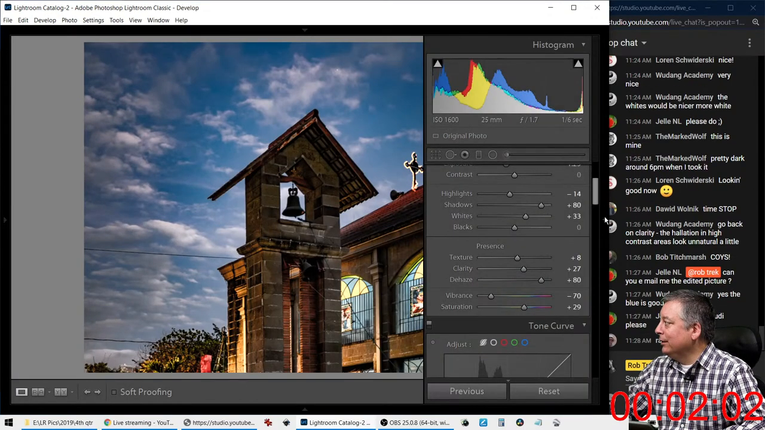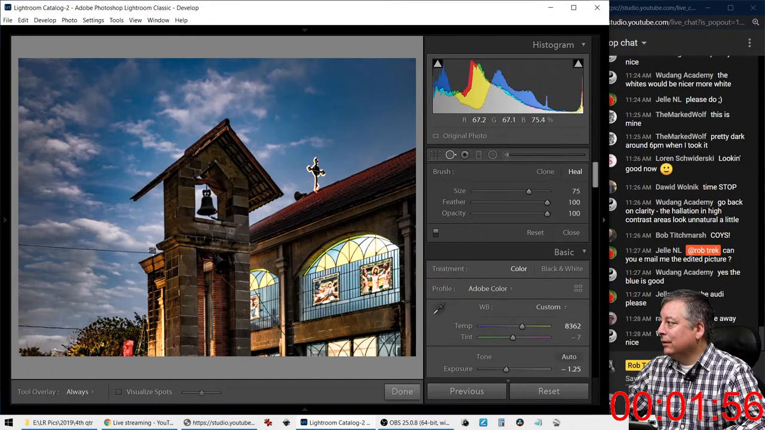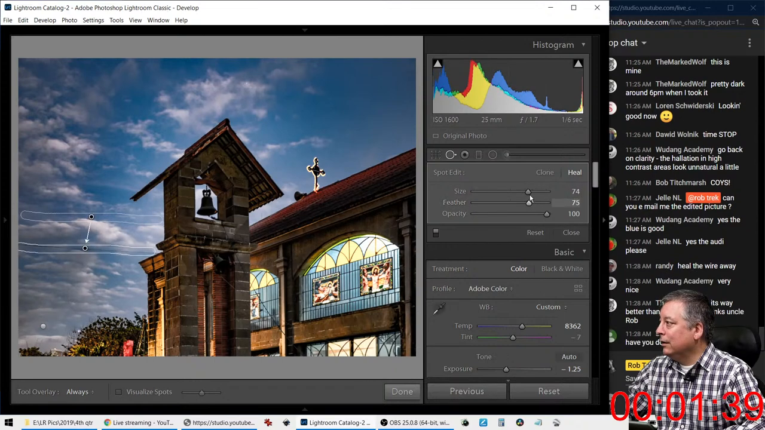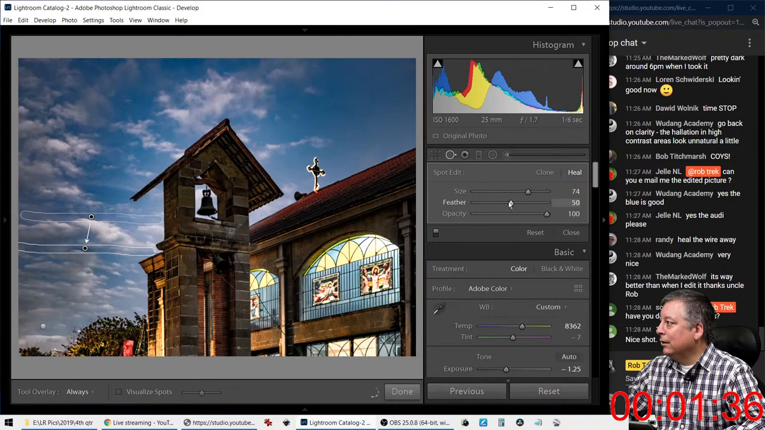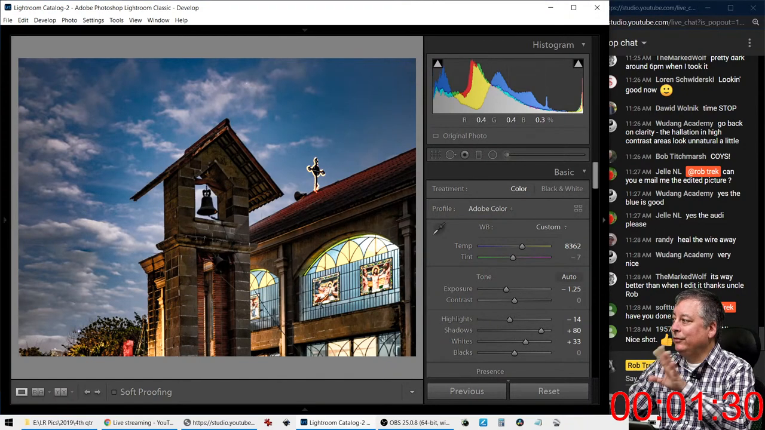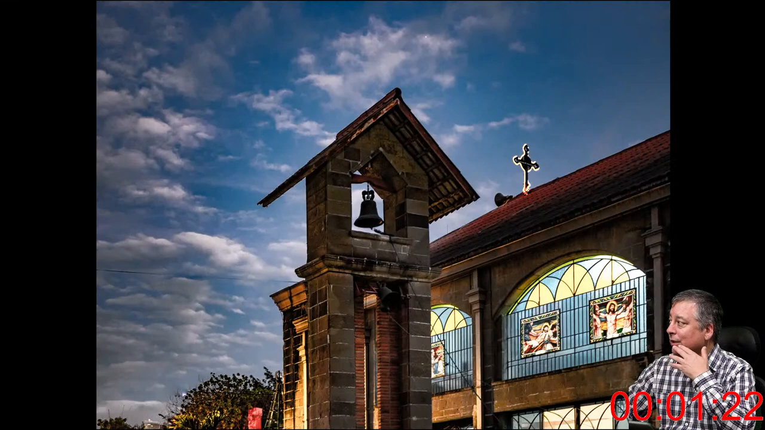There is one other thing I can do here, is just get rid of this wire and this wire. Well, anyway, you get the idea. You'd have to brush out the wires a little better than I just did, but that's my final image. I think that looks pretty good.